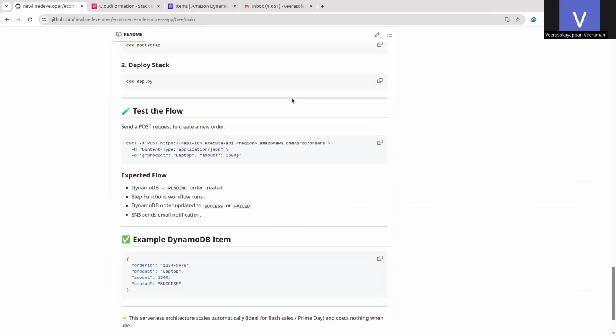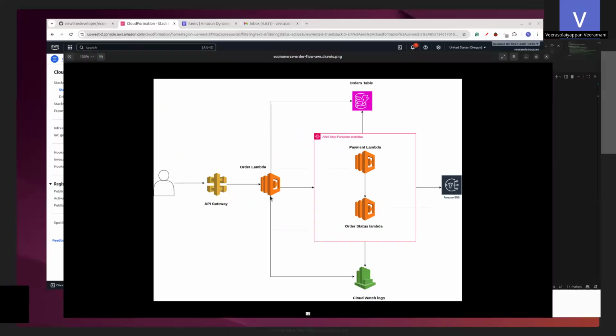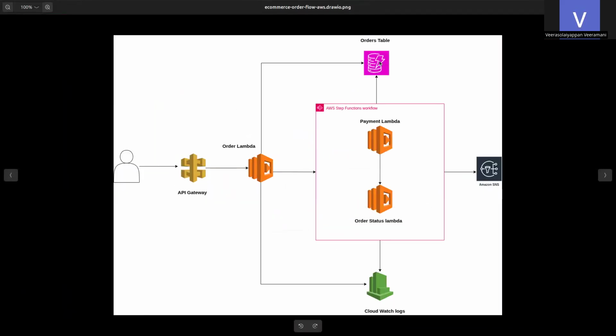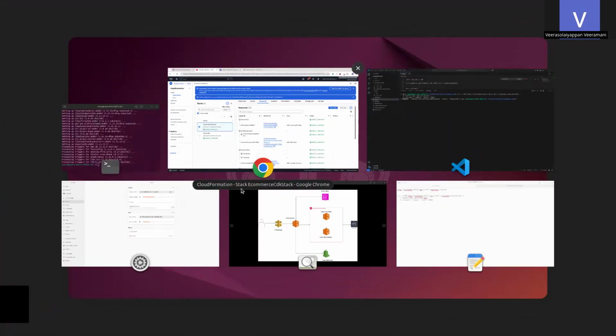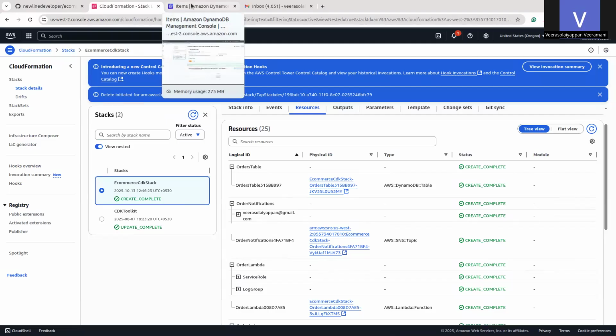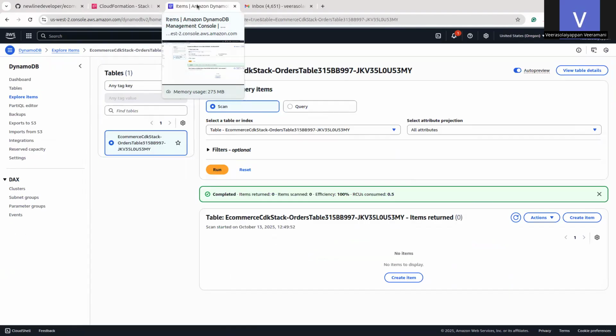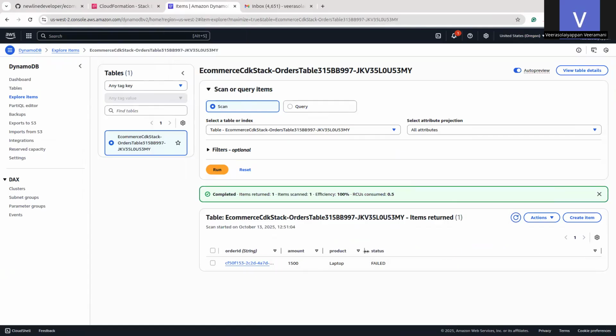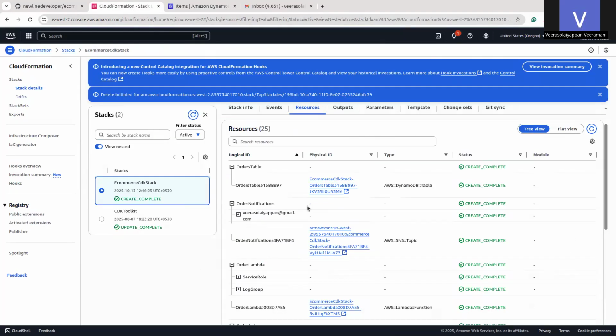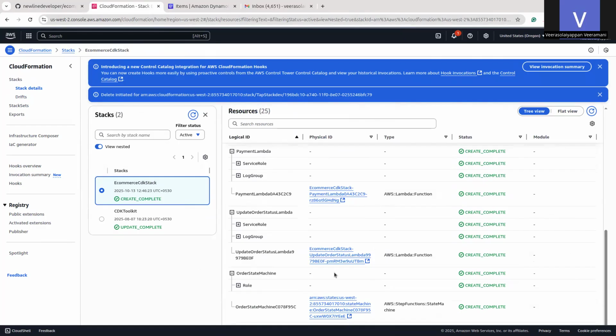Okay, so as per the flow, first it will call the orders lambda. The orders lambda will update the orders table. So here we can see the orders table; let's refresh it. Yeah, so initially, as the first step, the status should be processing, but I think the step functions should also have been executed. So let's open the step functions.